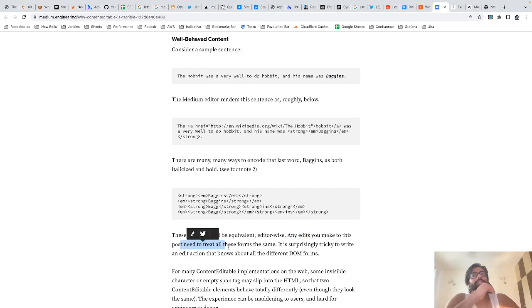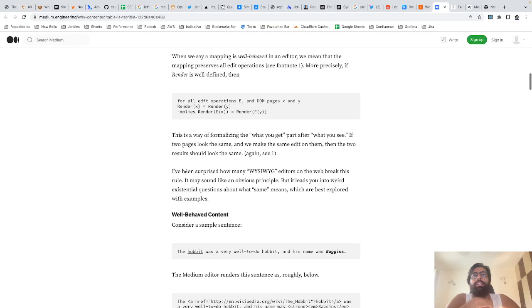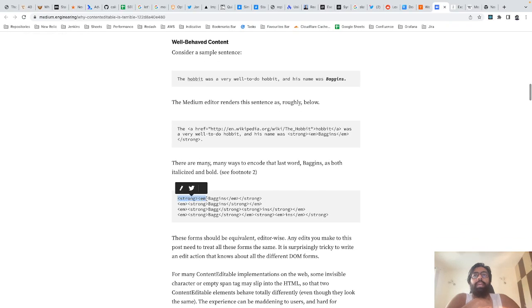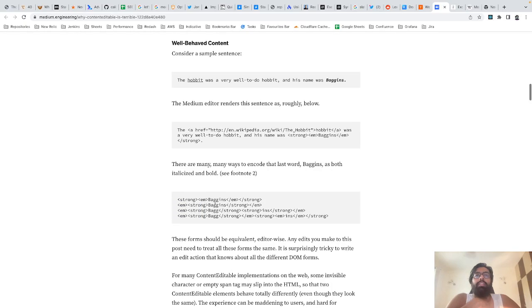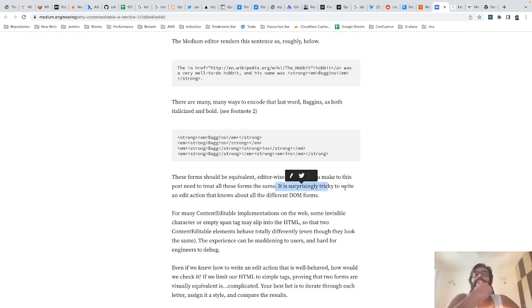Any edits you make to this post need to treat all these forms the same, correct? If any edits are made, all of these forms should behave the same, because of what we just saw. All of these different cases are different Xs and Ys, maybe X, Y, Z, or an A, and any edits made on those, when rendered, should have the same visible experience. It is surprisingly tricky to write an edit action that knows about all the different DOM forms. For many contenteditable implementations on the web, some invisible character or empty span tag may slip into the HTML so that two contenteditable elements behave totally differently, even though they look the same. The experience can be maddening to users and hard for engineers to deal with.